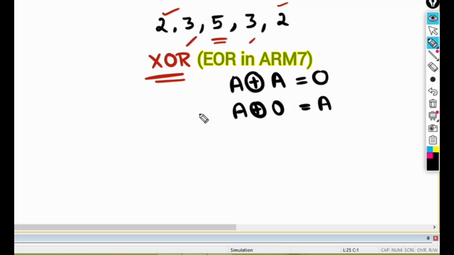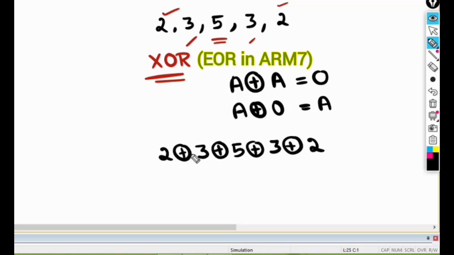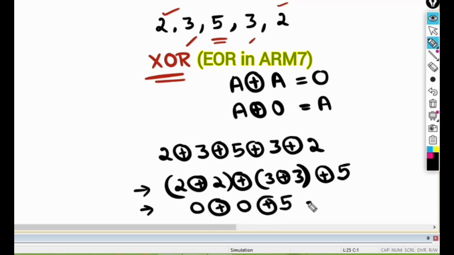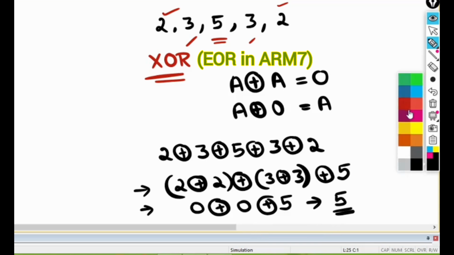If we XOR all elements, 2 XORed with 3, XORed with 5, XORed with 3, XORed with 2, we can rearrange it. That is 2 XORed with 2, XORed with 3 XORed with 3, XORed with 5. Now apply the properties. 2 XORed with 2 and 3 XORed with 3 results in 0. So the expression becomes 0 XORed with 0 XORed with 5, which is nothing but 5. So the final result is 5, which is our desired unique element.